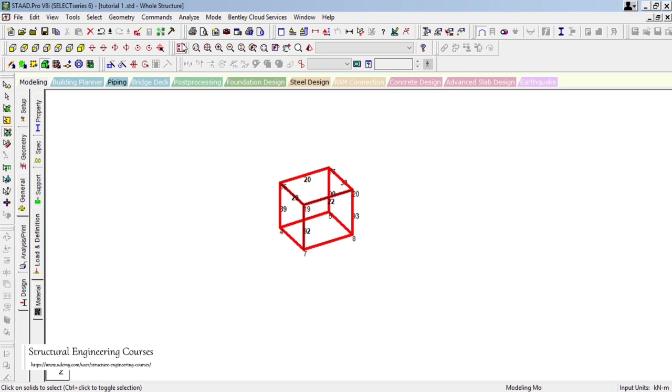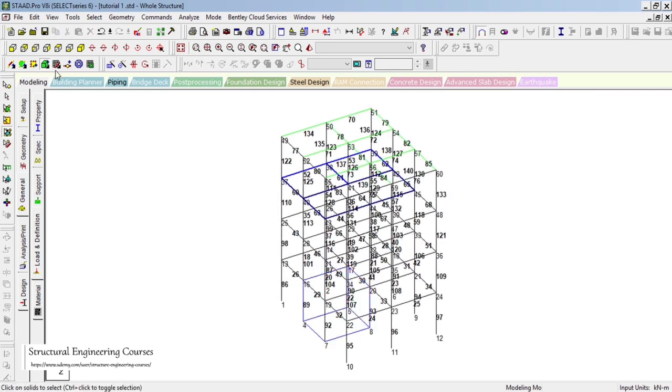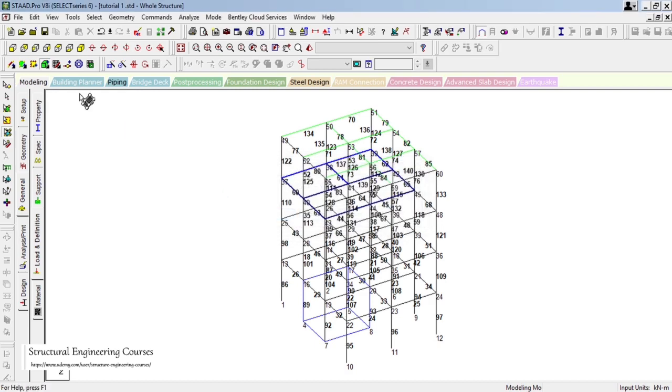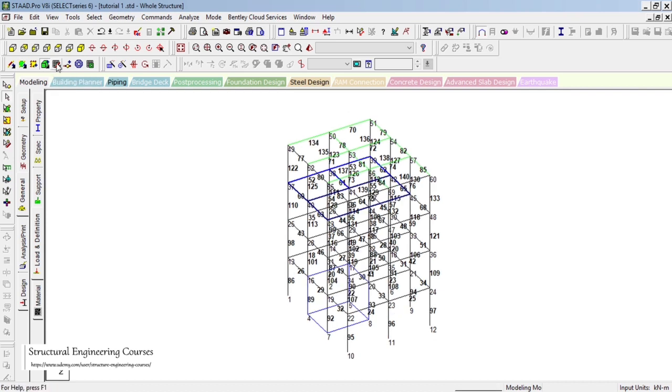So we go to display whole structure again. Now we have learned how to model the beams, how to model the 4 noded plates, surface, and 8 noded solids. These 4 options are also used while modeling, that is snap node and beam, insert node, generate surface meshing, and insert openings in the surface.